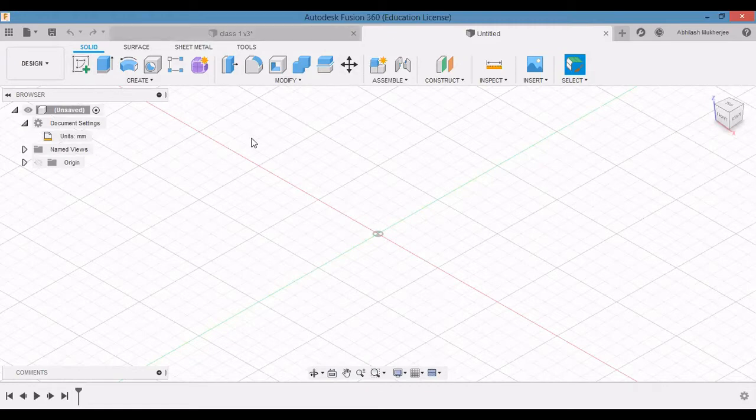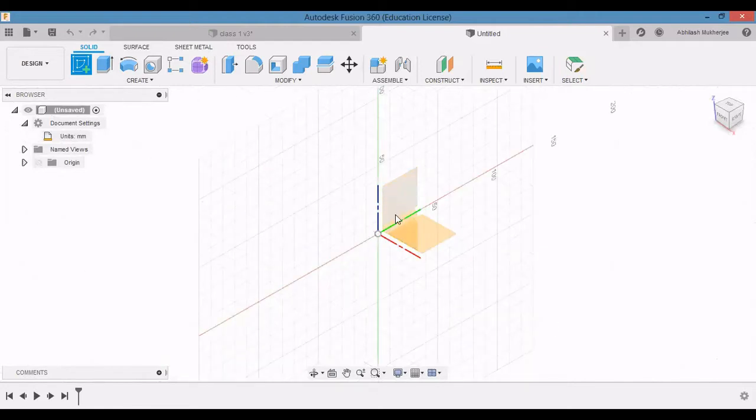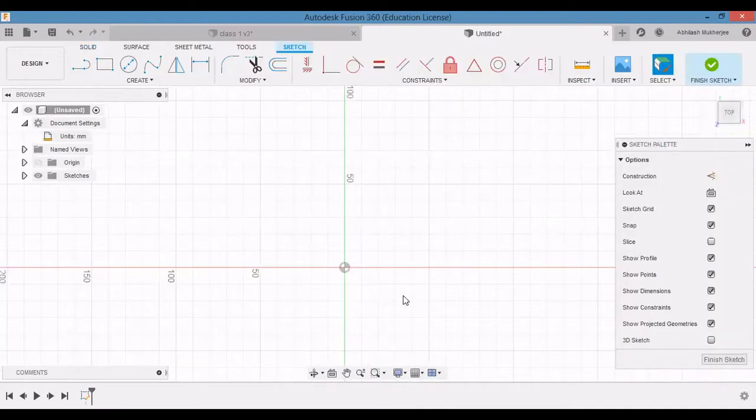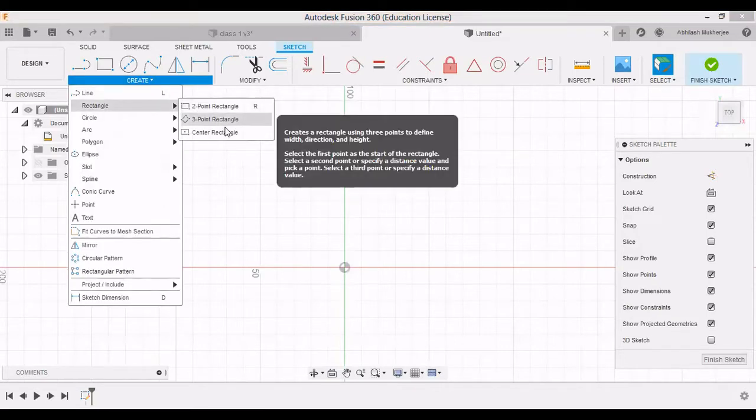Whenever you want to make any sketch, you go to this place, create a sketch. When you click on create a sketch, it prompts you to select a plane. Let's say we select this plane as XY. This plane is our drawing plane. To make the tweezer, what we need to do is first draw a rectangle. To draw a rectangle, go to create, then rectangle, then center rectangle.